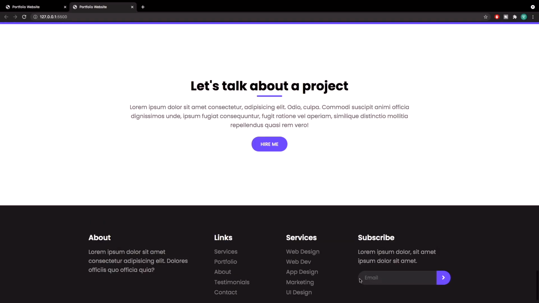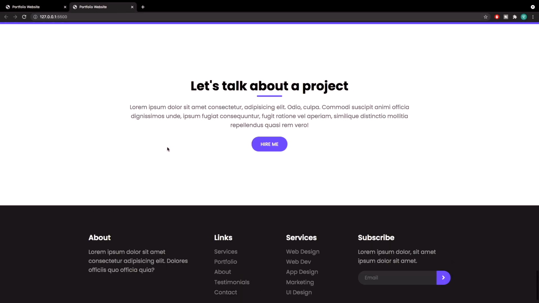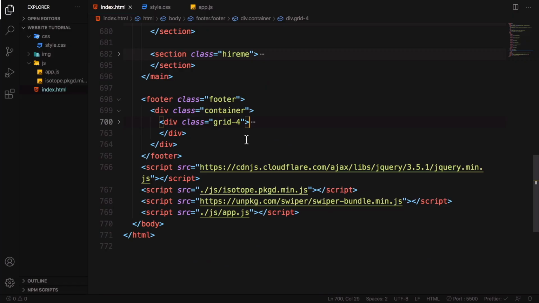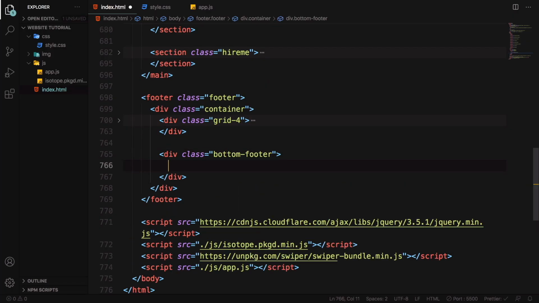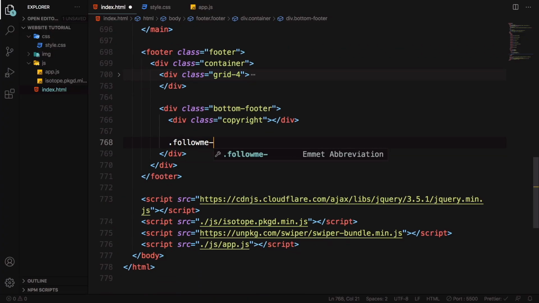Great. Now underneath the 4 columns, we're going to have this part right here. So let's go back to our HTML, and below the grid 4 div, we're going to create another div with class of bottom footer. Now inside this div, we're going to have first the copyright text. So let's add a div with class of copyright. Then we're going to have some social media icons and some other stuff. So let's add another div with class of follow wrap.